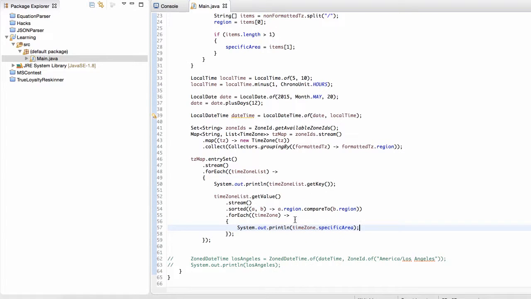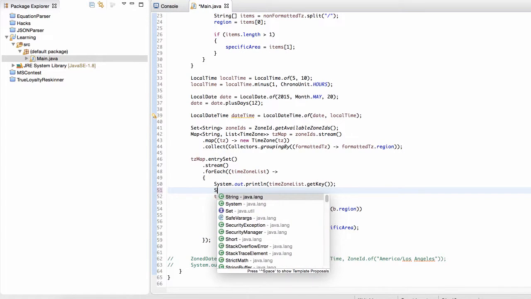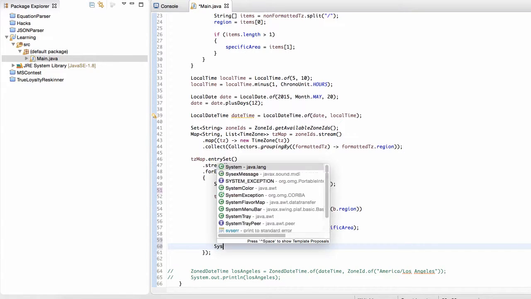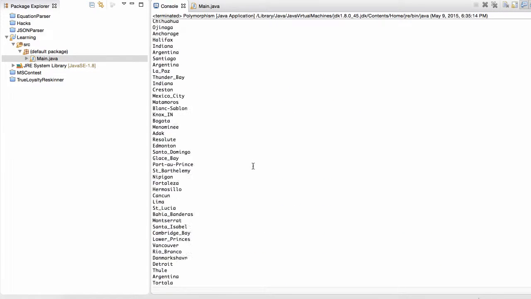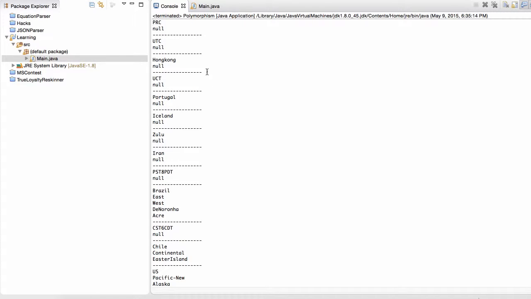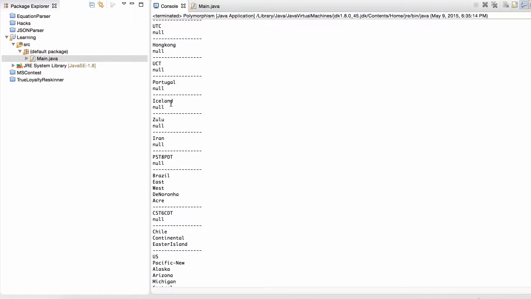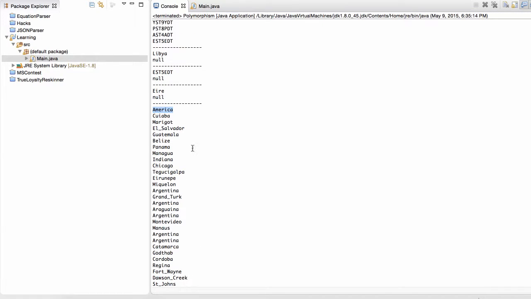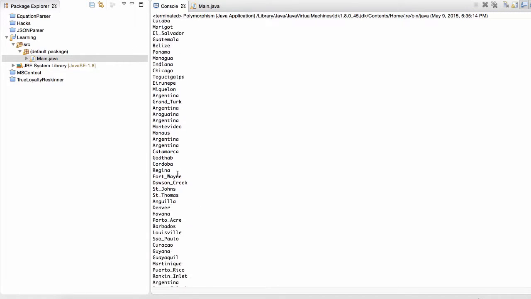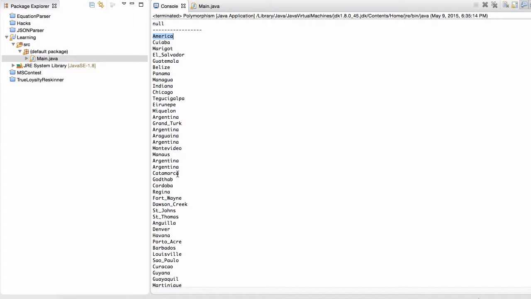Okay, we need to make this a little more clear by perhaps doing this println. So after every region, we're going to put a bunch of dashes, and okay, here we go. So now, let's see here. So this is the US region right here. Is there an America region that we were? Yeah, so America. And now we have all of the items for America.